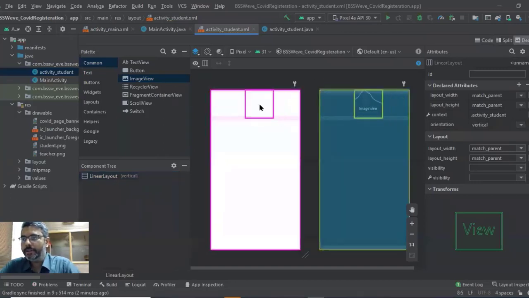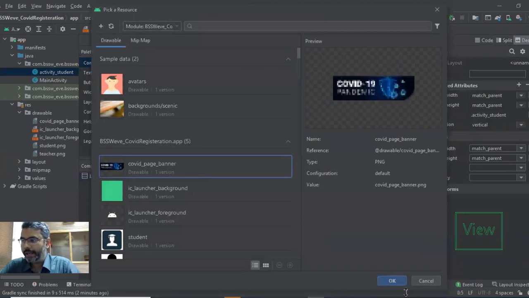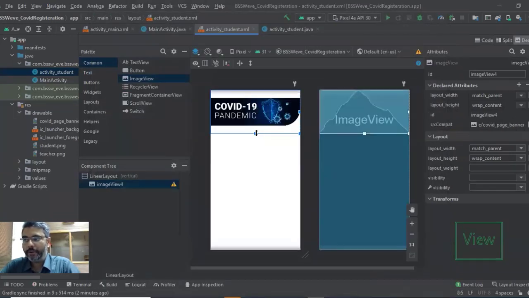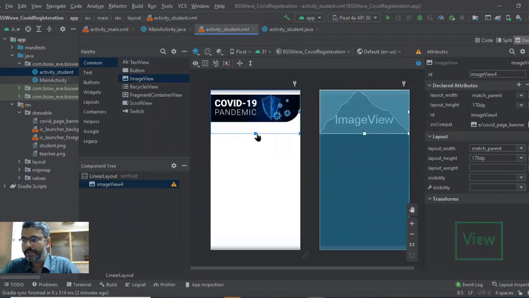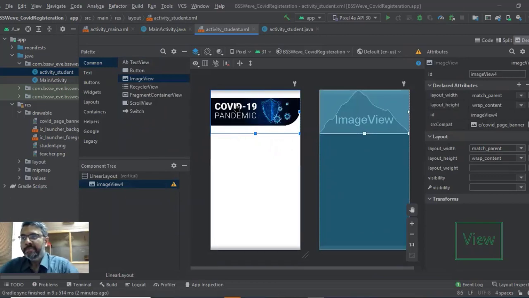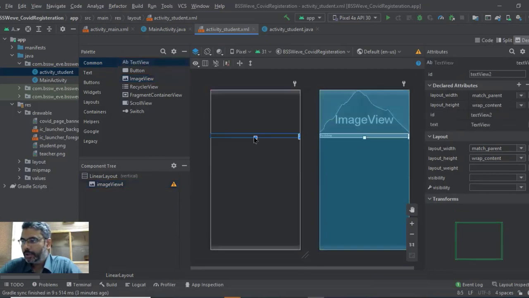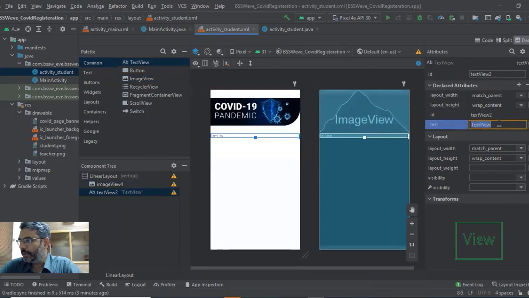Okay. Now image drag and drop, and I will again select the COVID-19 banner. So this banner is already there for me. Let me reduce its size. Well, let's just have the size set to this point. Okay. So once this size is set, now basically I need a certain heading. So maybe I can say text view. And in this text view, let me give a text, enter student vaccination record. Okay, so this thing is done.